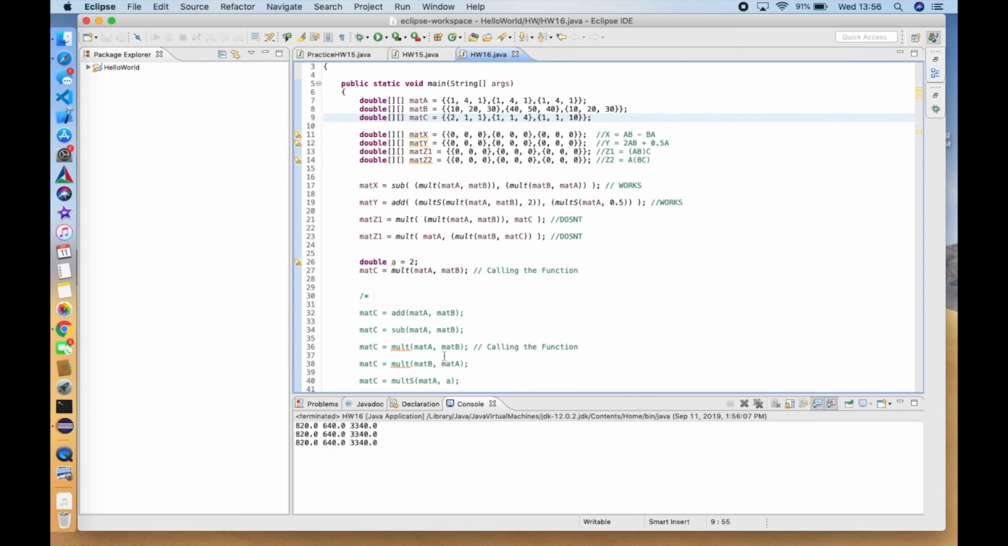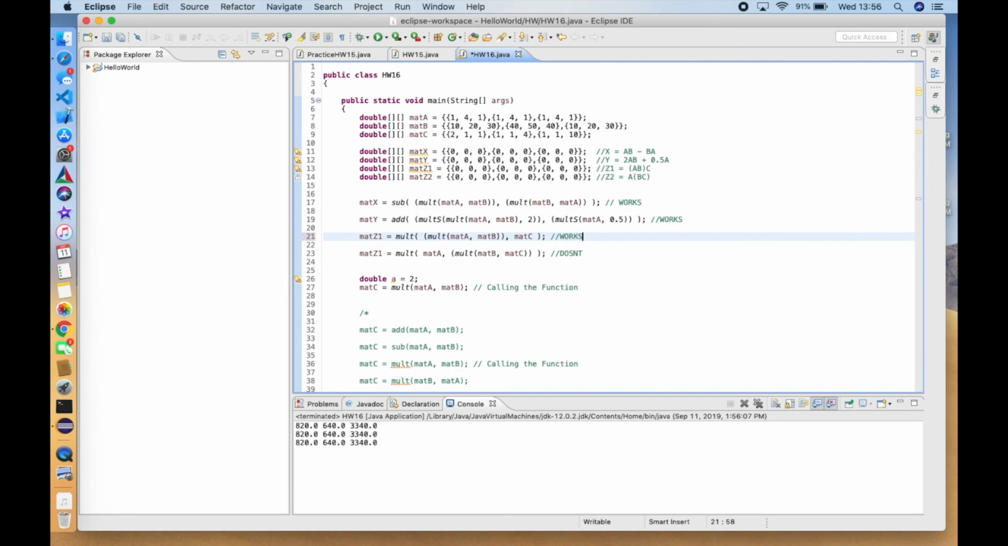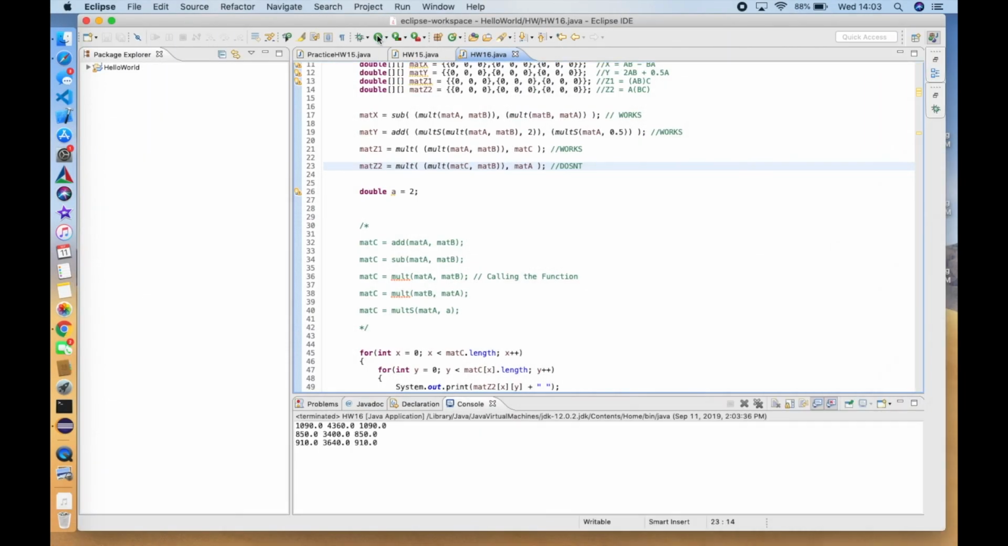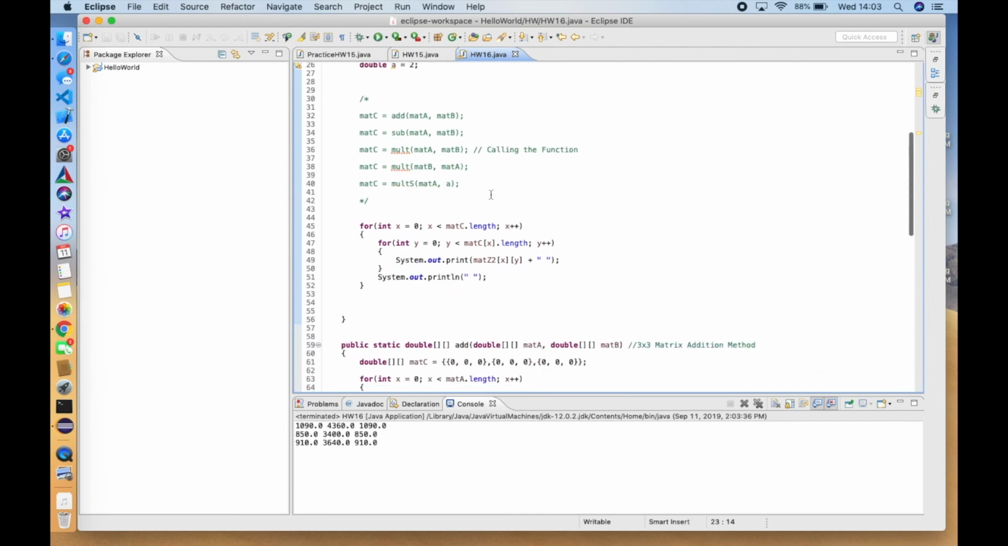I'm going to run it, and there you have it. I have a result. Now for matrix Z2, I want to make sure I'm printing out the right thing, and I am, and I put in zeros for C.